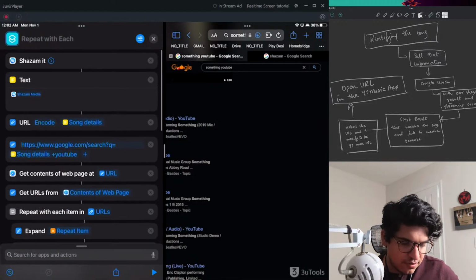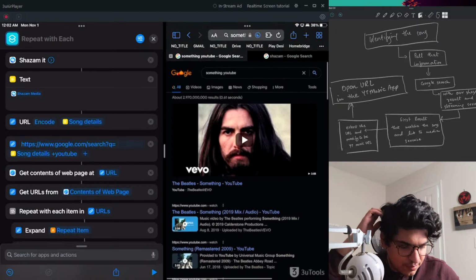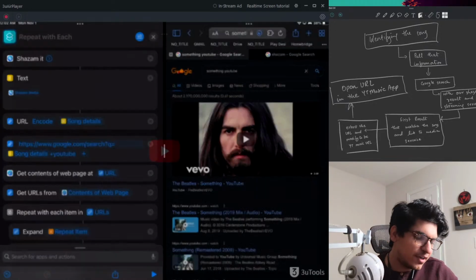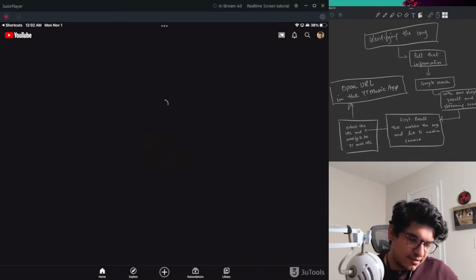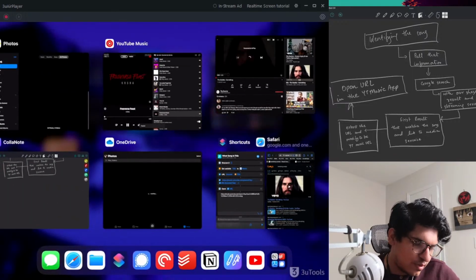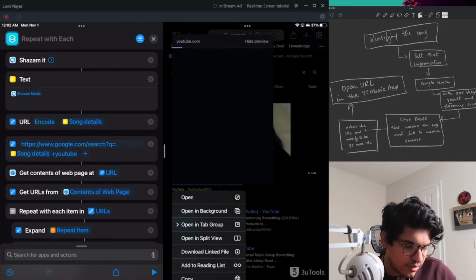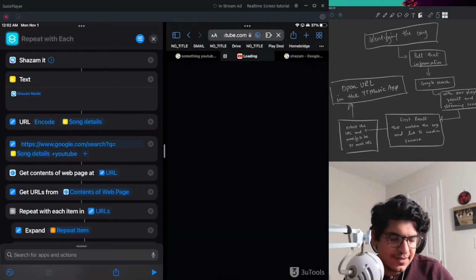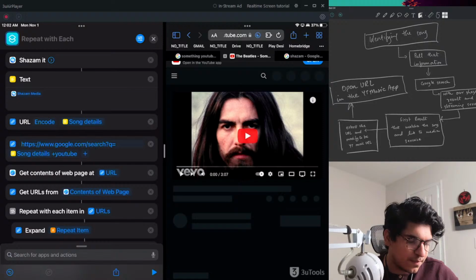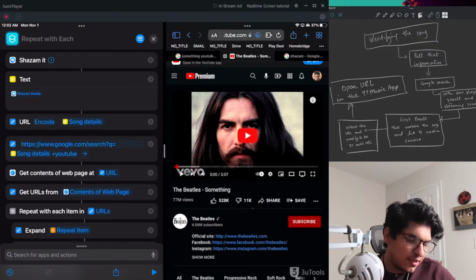We have the URLs right here. So we did search for something by Beatles, so let's play that right now. And it's gonna play in the YouTube app. We don't want that. We want to play here. In order to do that, you just hold the link and you click on open in background. It's not gonna navigate to the app that it belongs to. So let's just hit play.